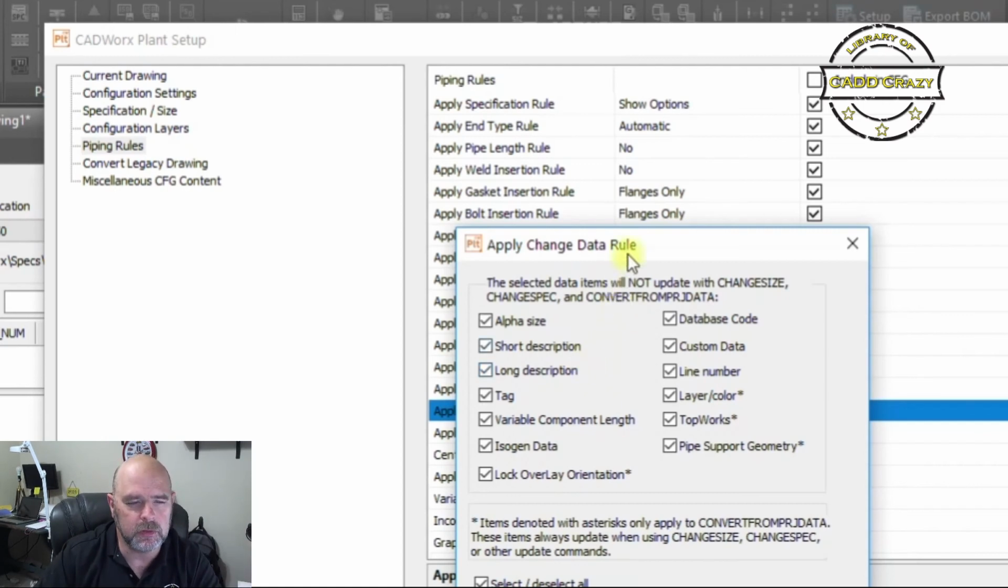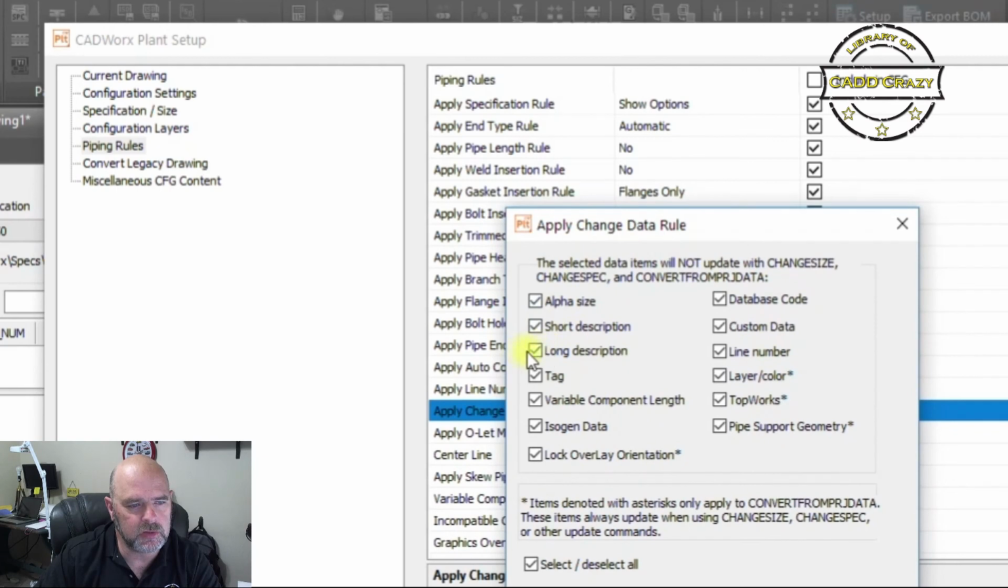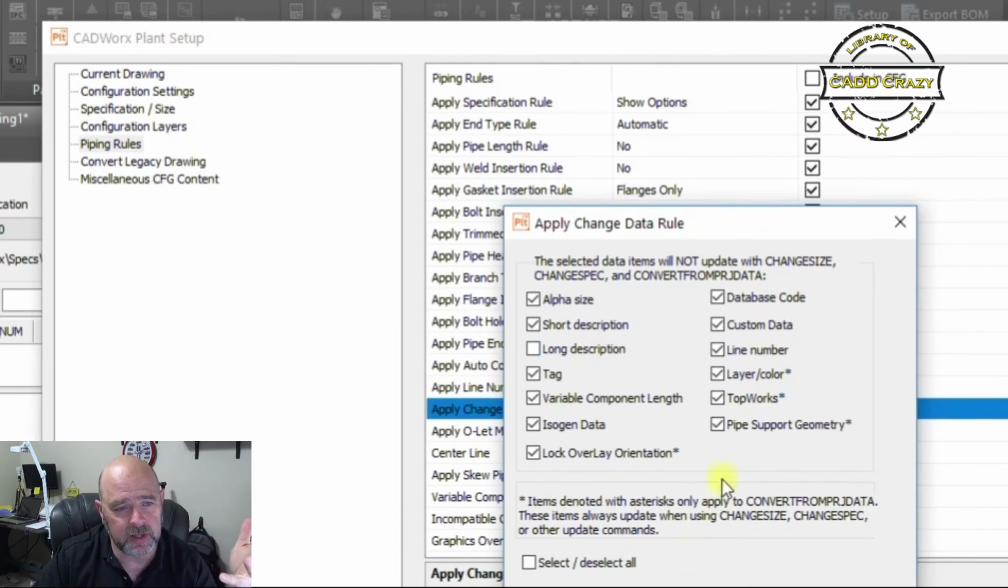So what they would have to do is go in here and click on long description and make sure that is not checked. So when they ran that, only the long description would change. The reason I have everything checked except for what I want to change is so that you don't overwrite information that you already have in there, like line number. So if you're working on another line, and the CAD admin changes the description, and that was unchecked, it would change it to whatever line number you're working on at that time.